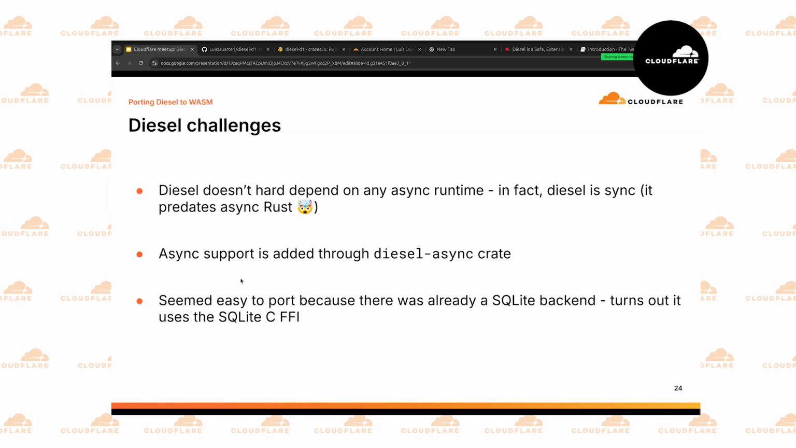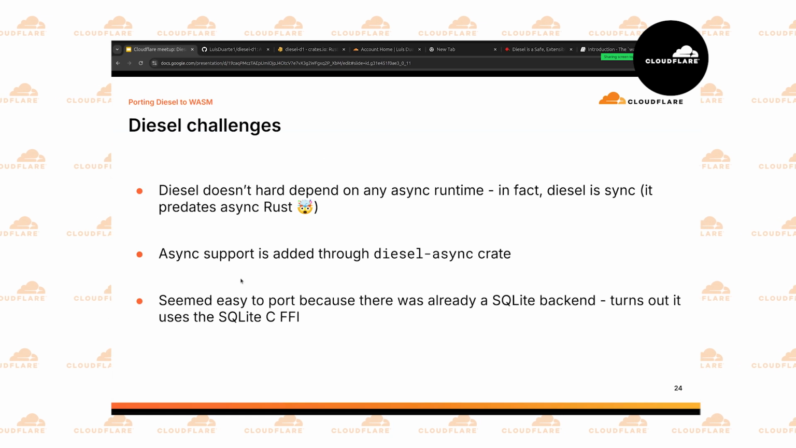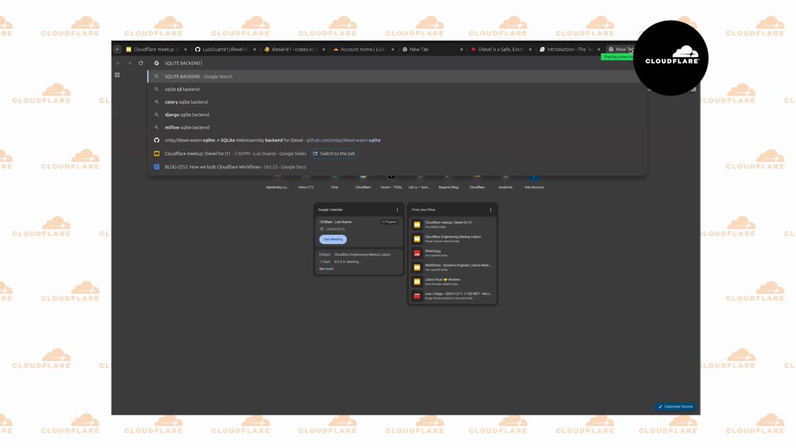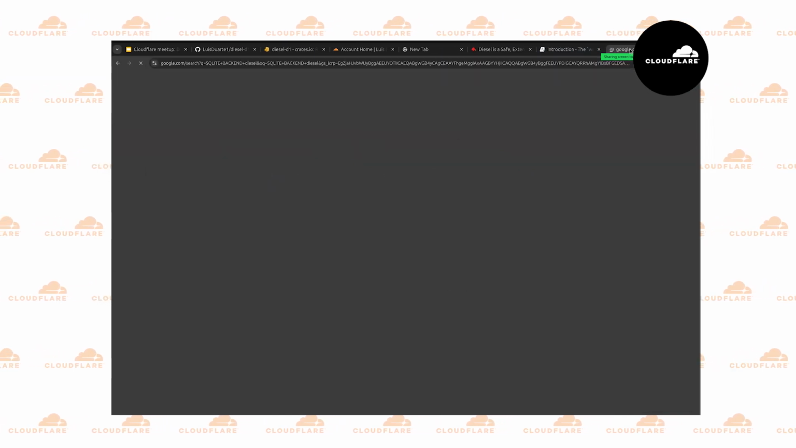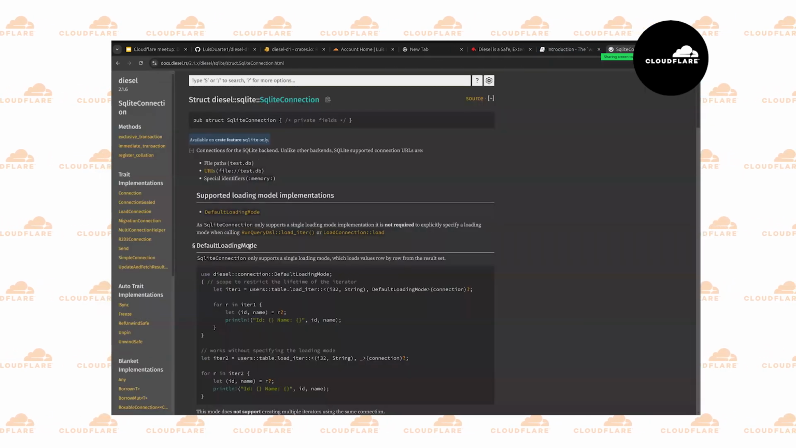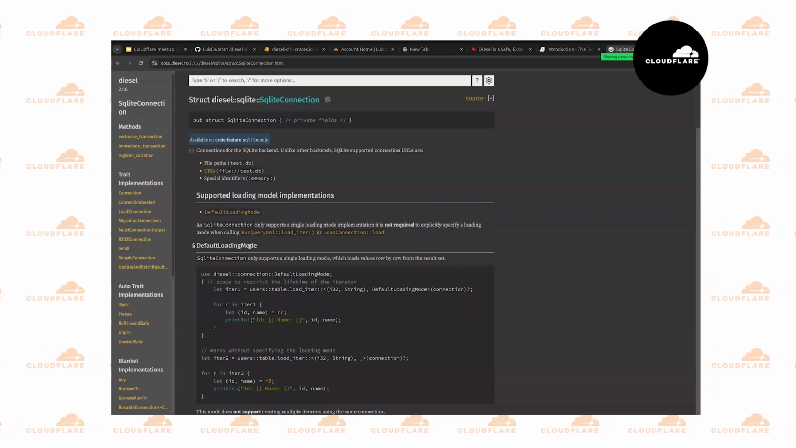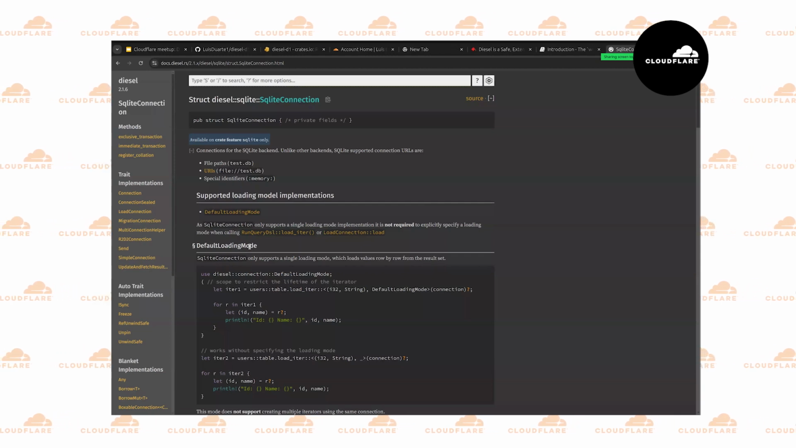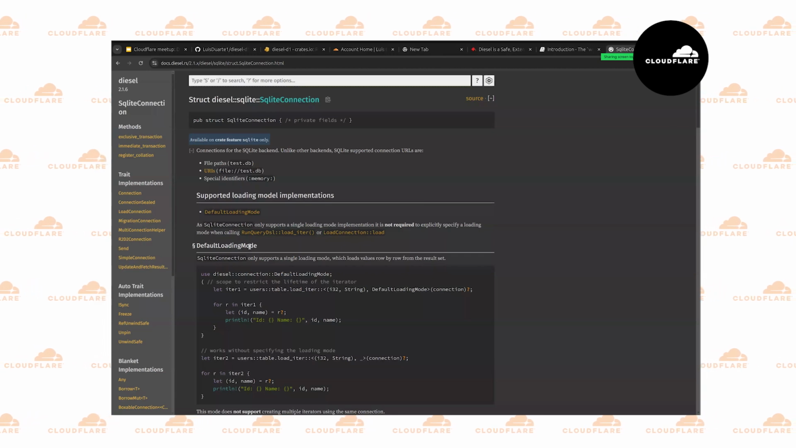Async support, of course, is added through the Diesel async crate. It's written by the same guy, and it seemed really easy to port because you can see there's a Diesel backend. When I saw this before this meetup, I thought to myself, "Oh, this is going to be easy because D1 uses SQLite, the SQL dialect. I can probably reuse most stuff." I couldn't be more wrong, by the way.